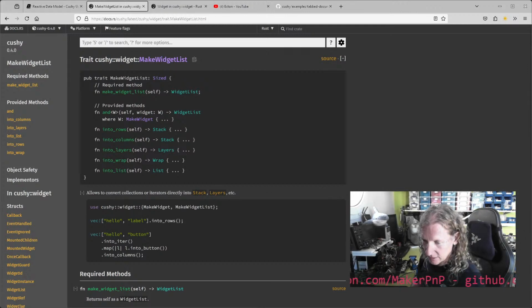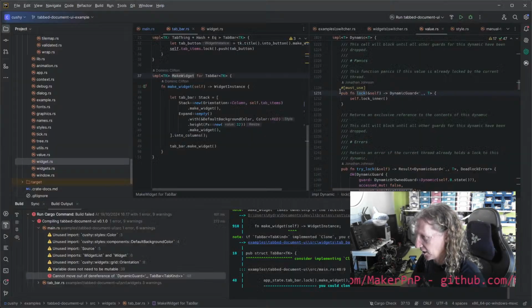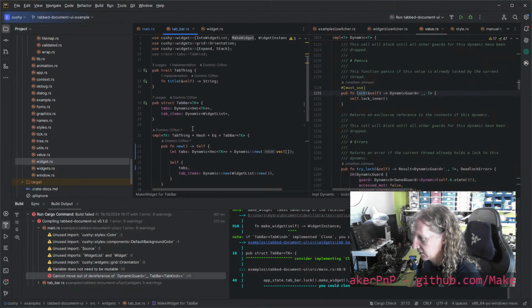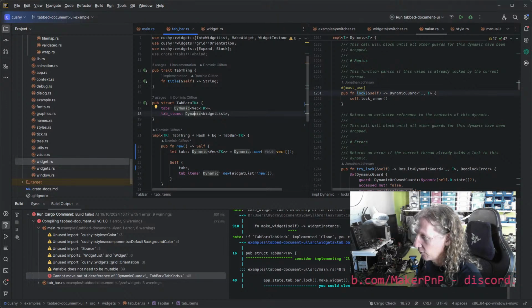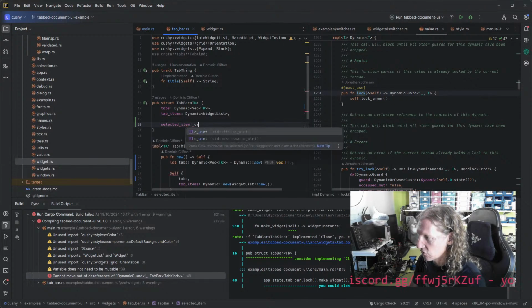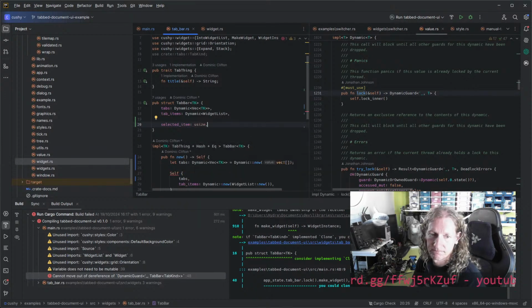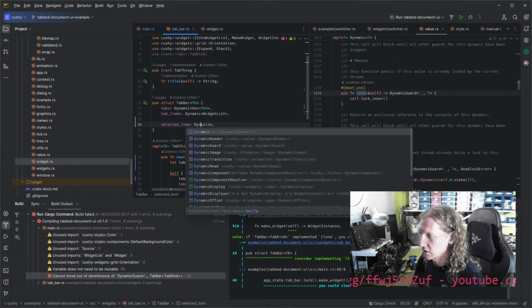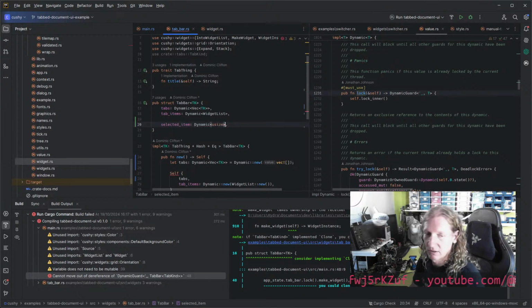Yeah, dynamic clones are cheap. I understand that the dynamic clones are cheap, but the tab... Okay, but the tab bar currently only contains dynamics. So if it's cheap to clone those, then it's okay to clone the tab bar, right? But what about when I start adding selected item usize or something like this? Should this also be dynamic, and then it's okay to clone it?